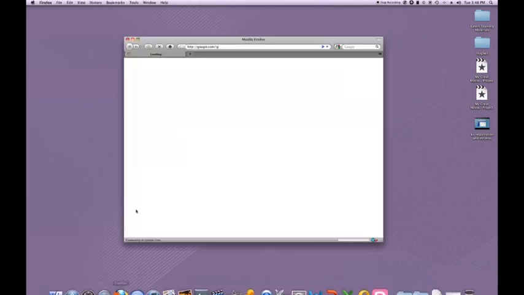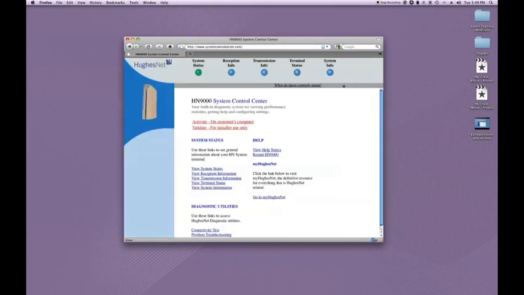Now that we've completed OVT, we need to bring up the System Control Center on the customer's computer by going to their browser. Once the browser's up, we can simply type in systemcontrolcenter.com and it will bring up the System Control Center. Now the next step is to click the Activate link.